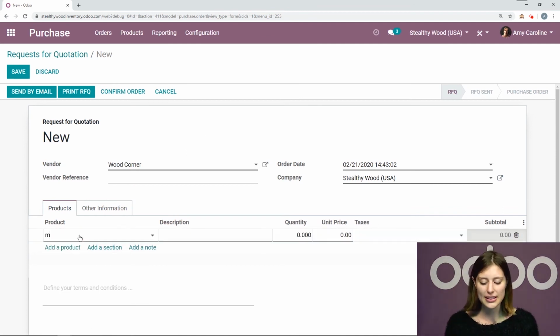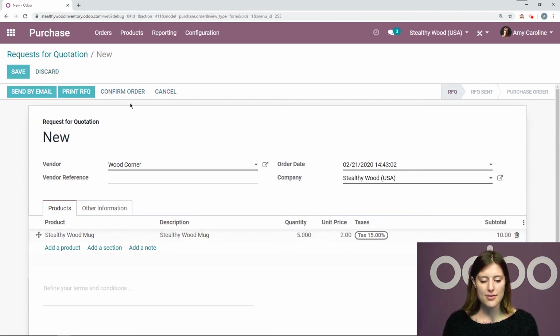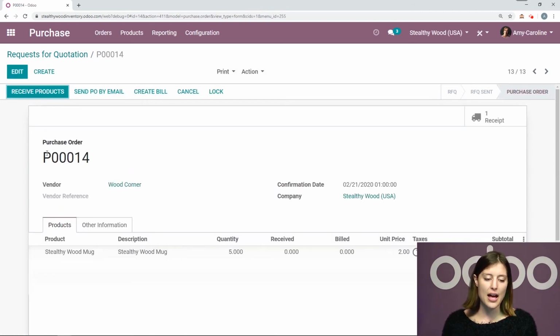And then we're going to add the product, our Stealthy Wood mug. I will purchase 5 of this item. I'm going to change the unit price as well. All right, and then I'm going to save this and confirm the order. And that will also allow me to receive the products right after I've confirmed the purchase order.